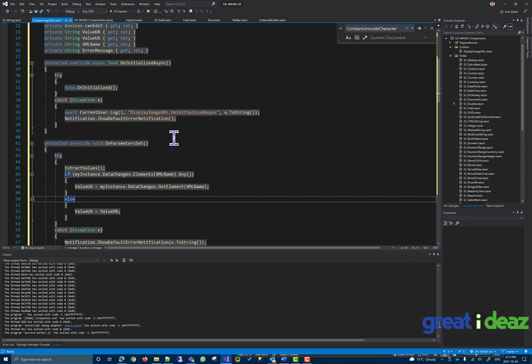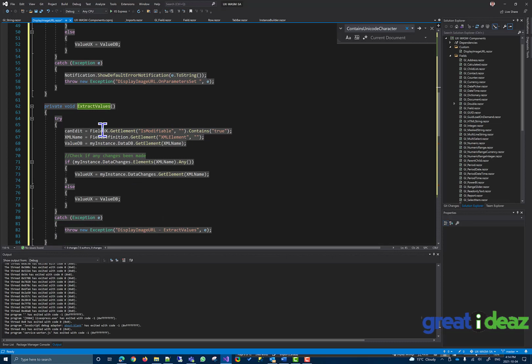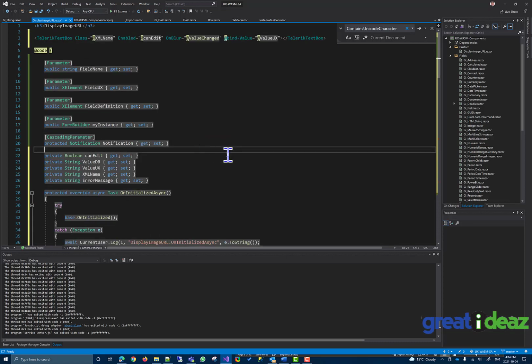So what we do is, in OnParametersSet, this is where we're actually going to do the interesting thing about initializing this new field. You can see there are two things that are happening. We're executing ExtractValues here, and what ExtractValues is doing is it's looking at the field user experience and the definition. So I've taken some code from the string example, and we have created a text box that will be used to display the image URL. And you can see we've bound it to the canEdit variable here that we're ultimately going to get from the form builder.